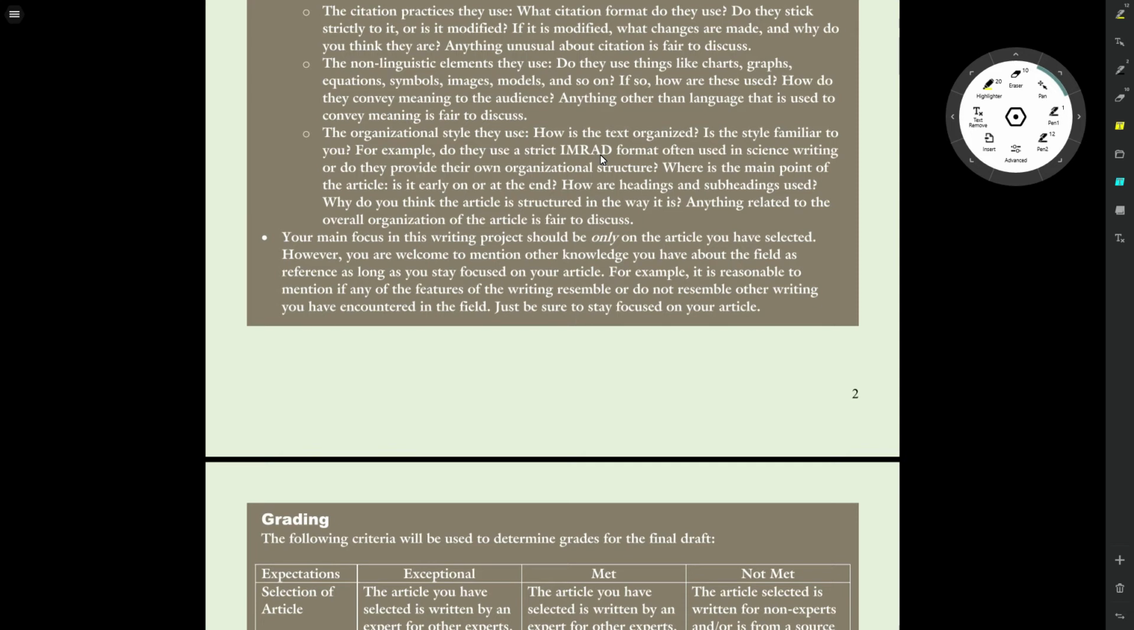Now, not every field is going to use that. Even fields that typically might use IMRAD don't always use IMRAD. So take a look at what other organizational style they use. In particular, pay special attention to where the main point of the article is stated. If there's something like a thesis statement, is it at the beginning or is it at the end? Do they use things like headings and subheadings? If so, how do they use them? How do they decide to break things apart? Then try to guess why they structured it the way they did. Why is the thesis statement at the beginning in this article and at the end in this one? Try to figure it out.